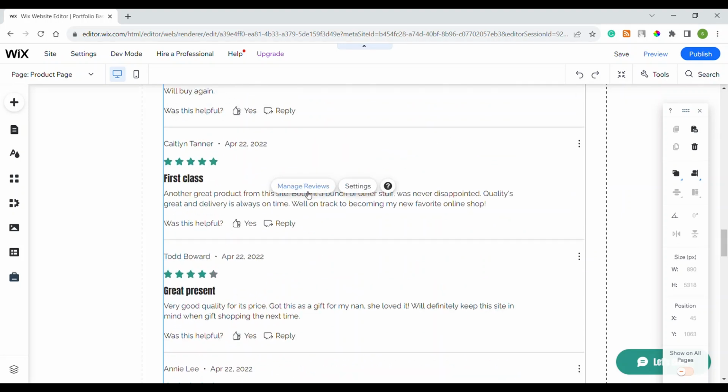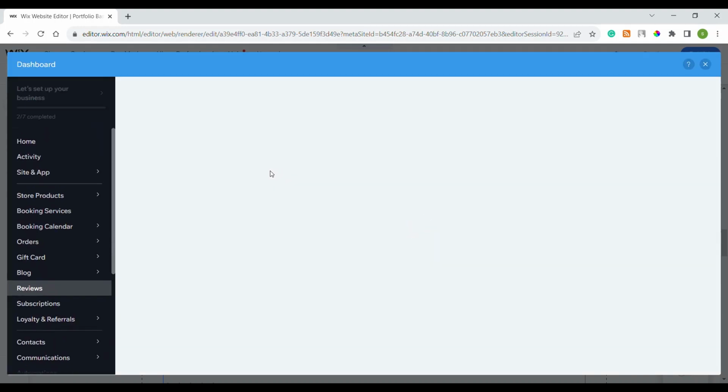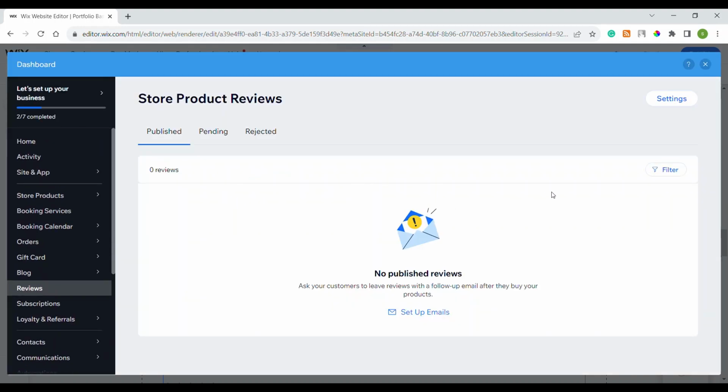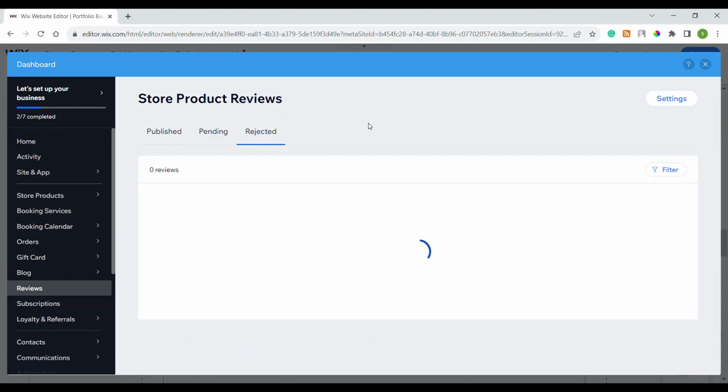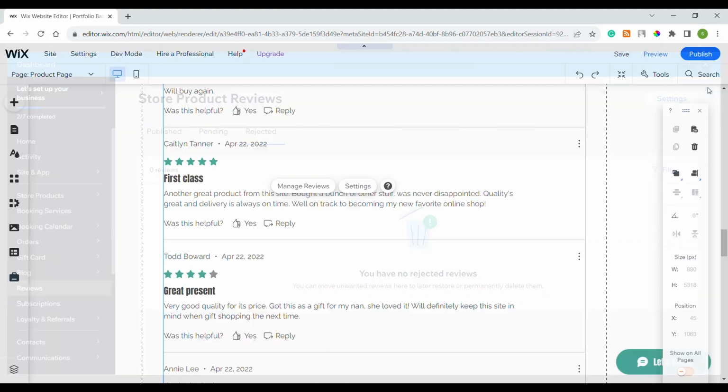Then you can again click on manage reviews. Here you can add, or basically manage, the reviews which will show on your e-commerce website. You can see it will show you the exact list of how many reviews are published, pending, rejected. So this is how you can do it.